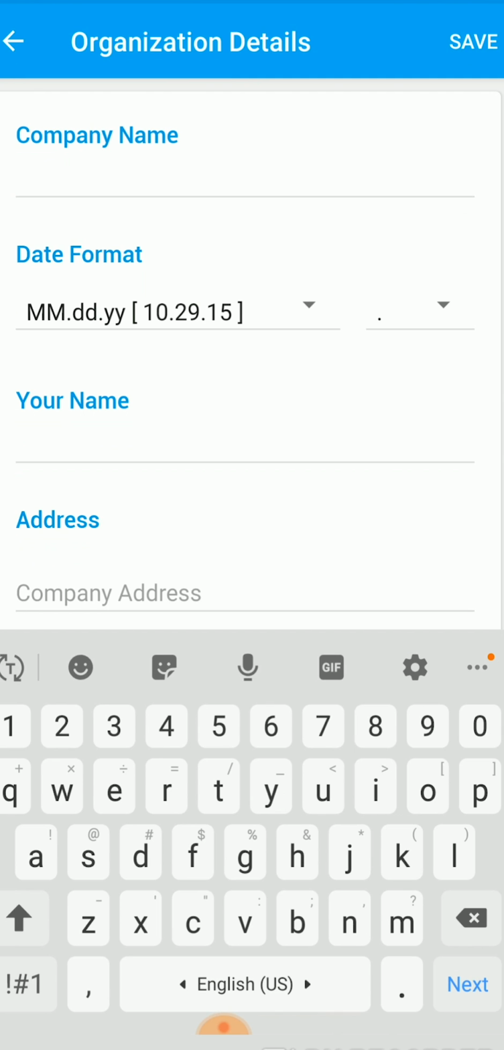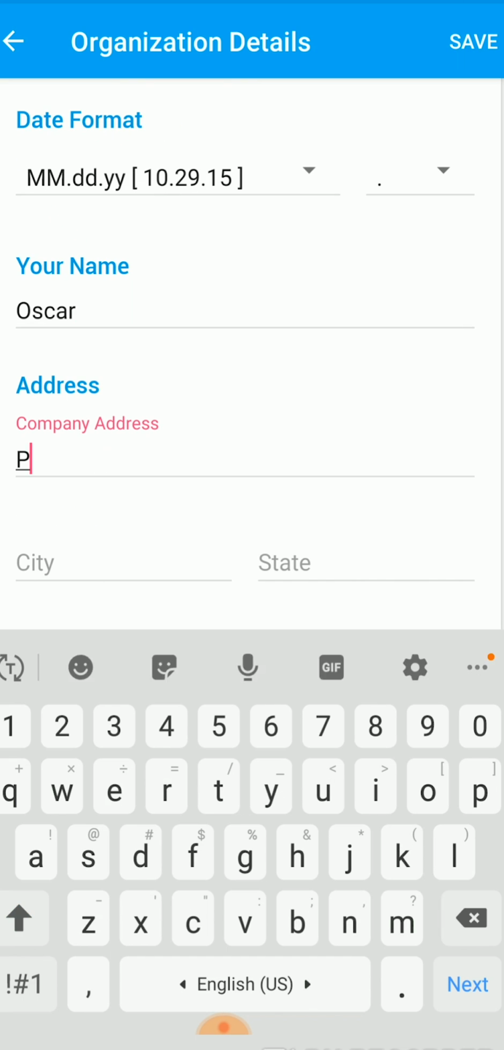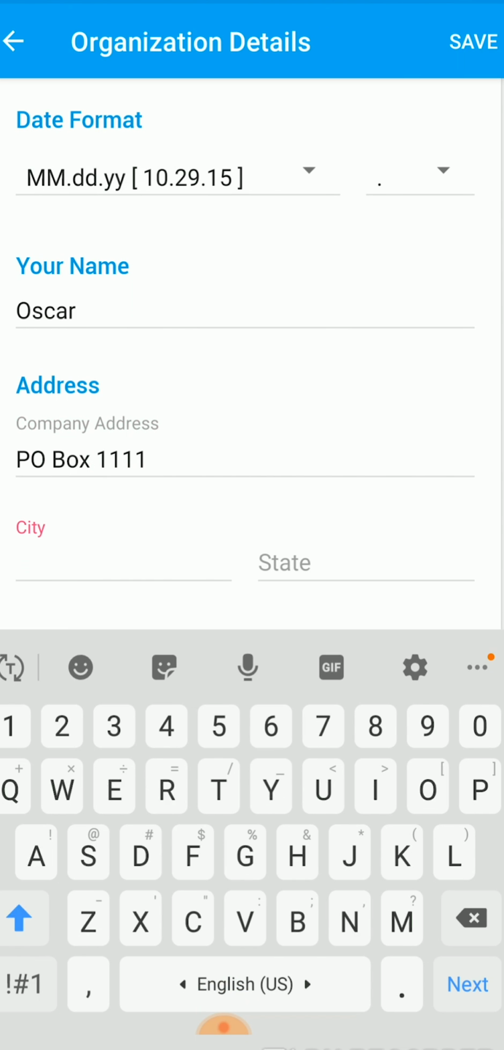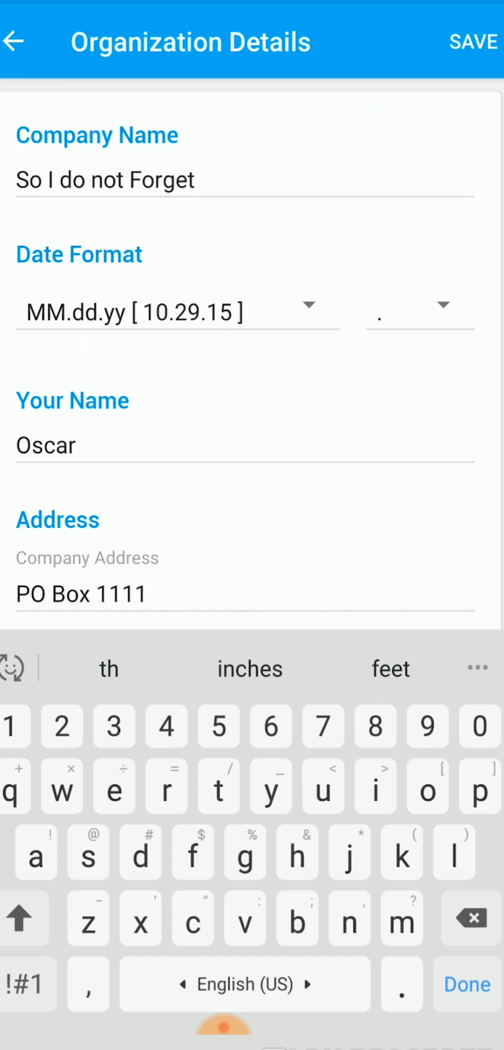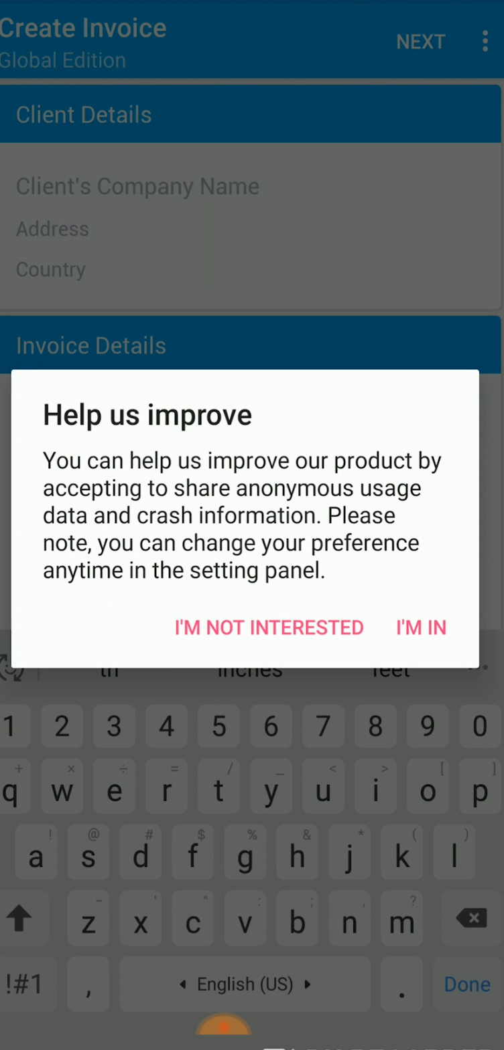The first page, you've got to insert your company details. So I'm going to put, so I do not forget, the date, depending on what country you are, your name and address. And then you go ahead and save it. And then you get this message. I'm not really sure, to be honest. I just say I'm not interested for now.